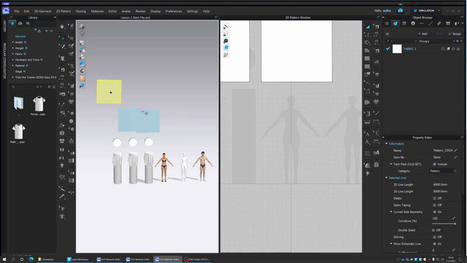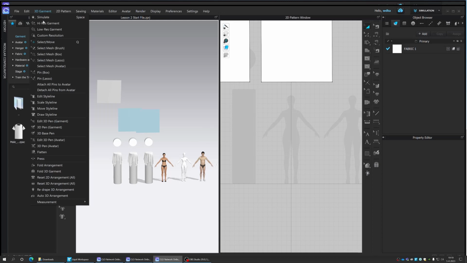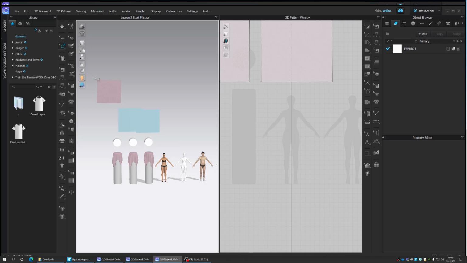For this assignment, we learned to work with pins. Then you can go to up here, the 3D garment, and you have a pin box. You click on it, and then you can click and drag, let go, click and drag, let go. And now when you simulate, which is this blue arrow, or tap spacebar, your pattern piece has been draped. And you can tap spacebar and it will stop.